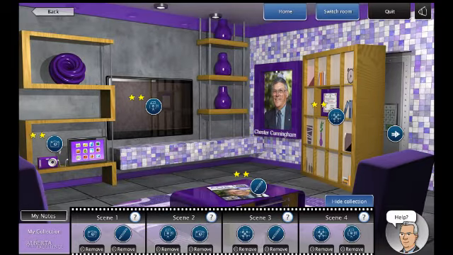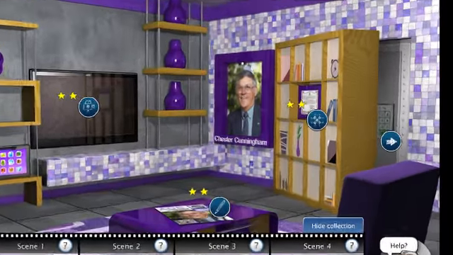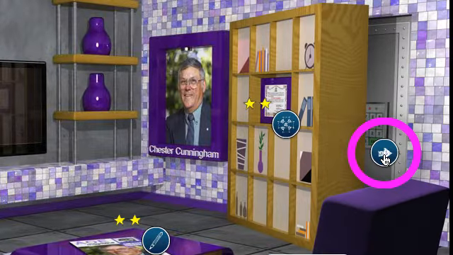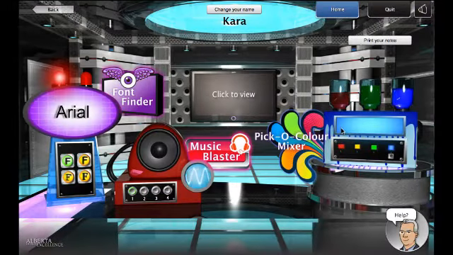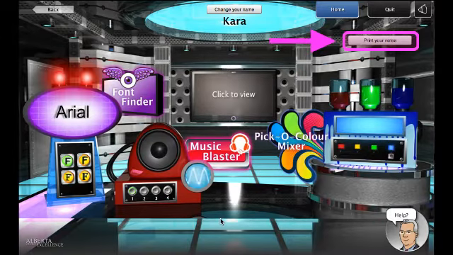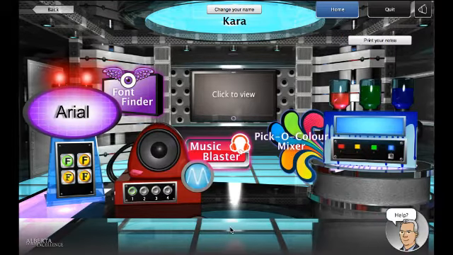When the collection is complete, the design studio can be entered through the secret entrance behind the bookshelf. Students can select the font, the music, and the color scheme for their movie. Students' notes can be printed from within the design studio. And finally, students can watch their movie.